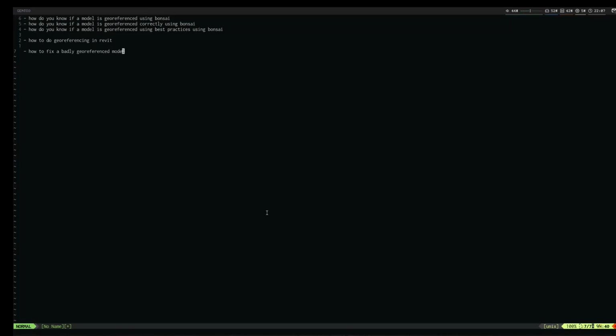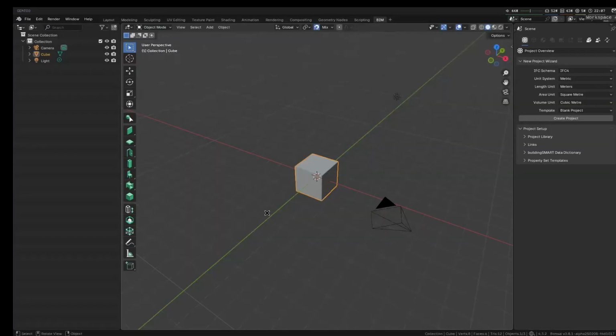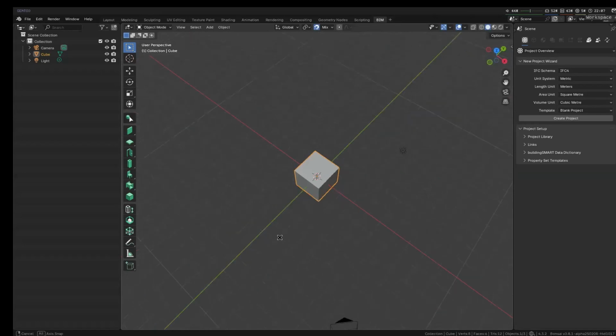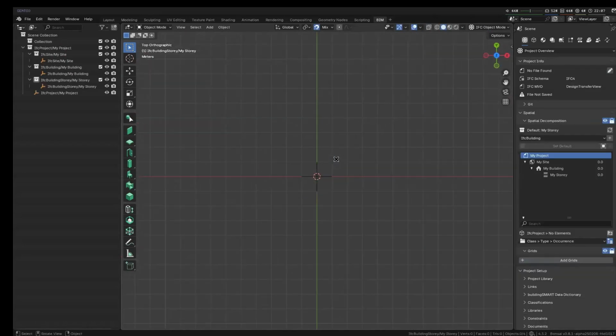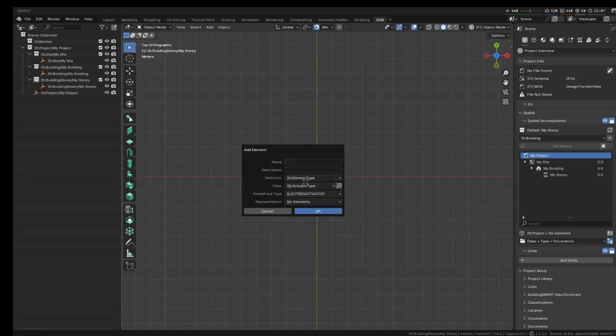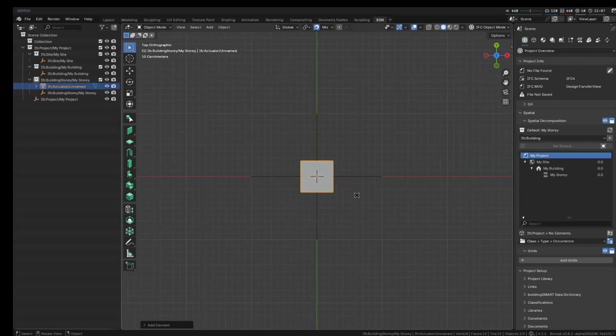How do we know if a model is georeferenced? So I'm going to start off with a very, very blank model in IFC. I've just created a completely blank model, and I'm going to create a new element, and we'll give it a cube. I have a cube at my 0, 0, 0 origin point, and it's really easy to tell if something is georeferenced in Bonsai.